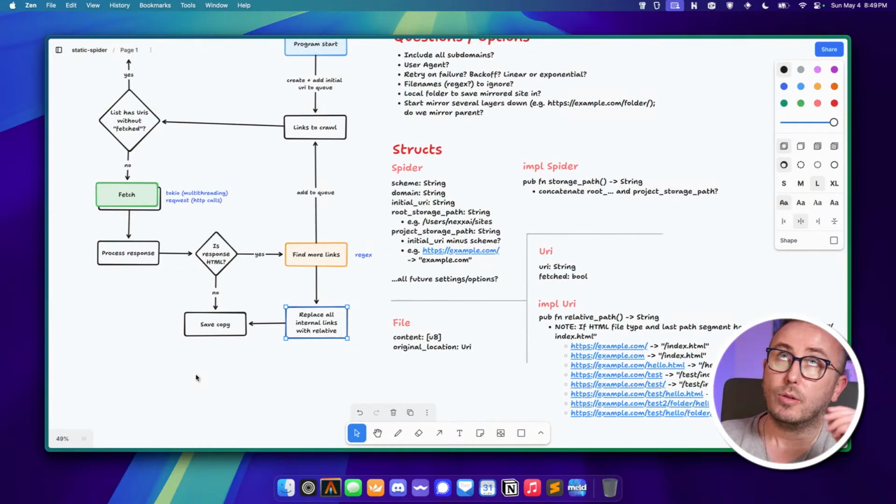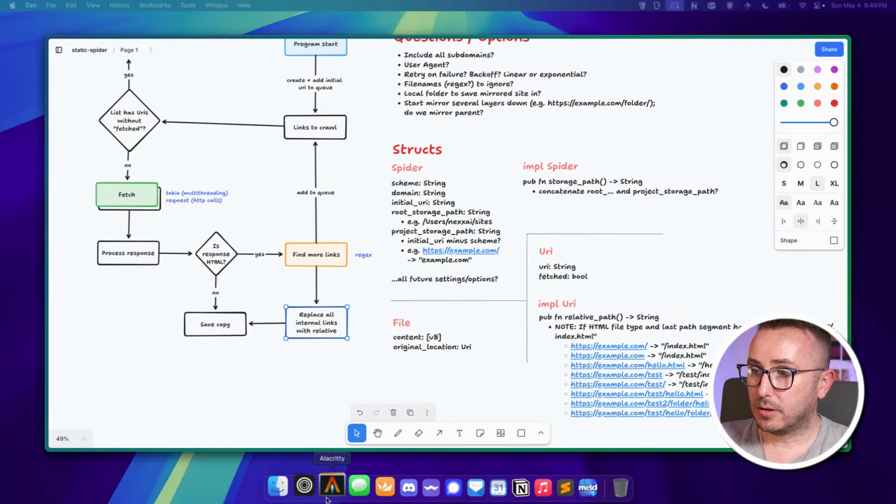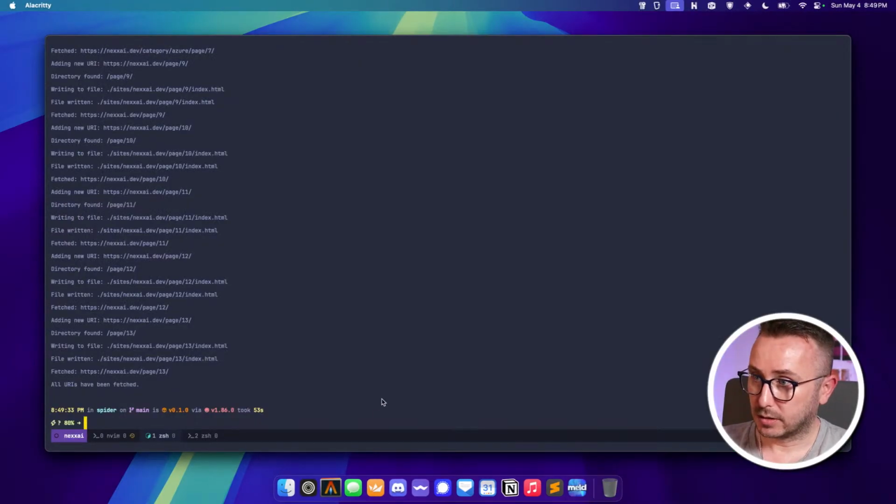So it just finished. It took 53 seconds. And just for comparison, wget2 was taking 1 minute and 17 seconds to do this same process. What we're going to do is probably going to add a little bit of time to this, but if we do it right, it shouldn't add a lot of time. We should still be faster, which is awesome.